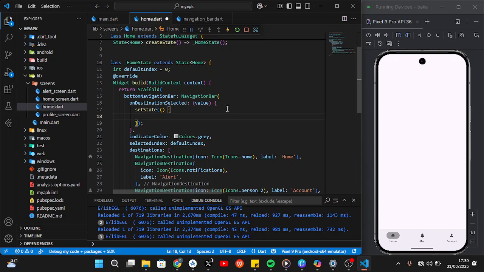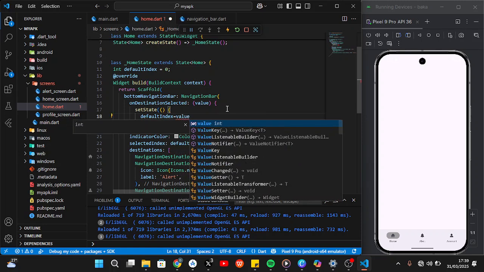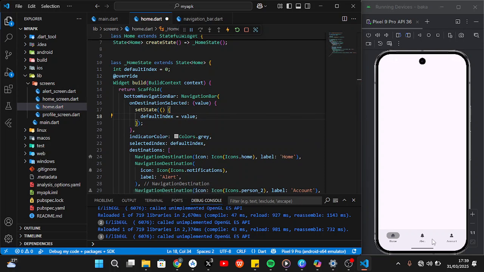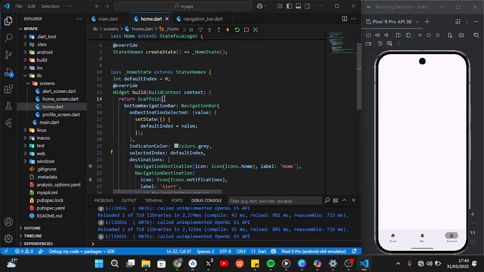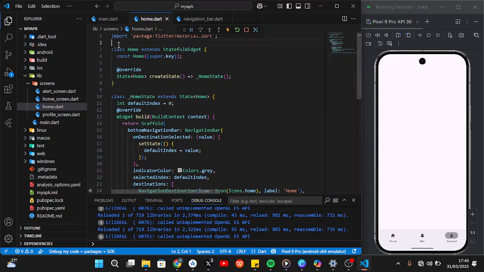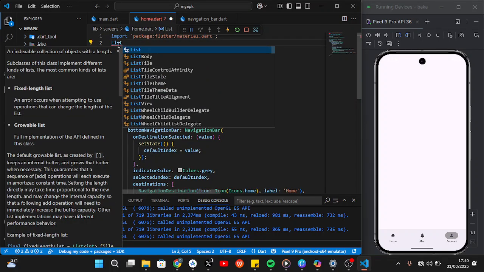So we will say the default value is equal to the current tapped value, right? So at whatever point you tap. So by default, you should be able to change. See, right, switching. All right, now just to see it in real time, let's create the list, right?